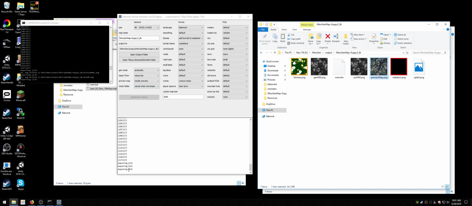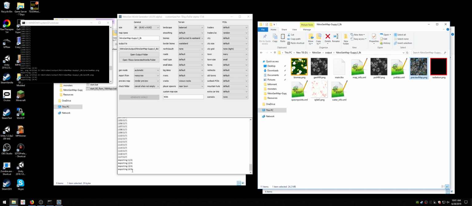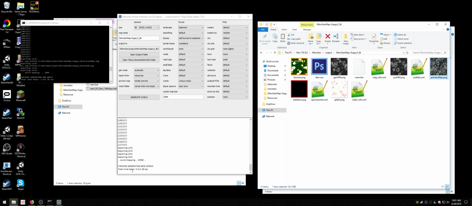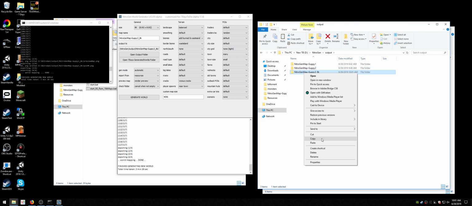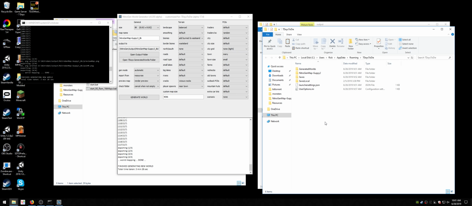Come on, 3 or 4. Come on, 4 or 4. Should be done. All you're doing is writing damn XMLs. Alright, so 3 minutes 28 seconds for an 8K map, and let's see what this one looks like. Let's see, let's copy this. Let's find out definitively. Do we just paste it in this folder? We'll find out.